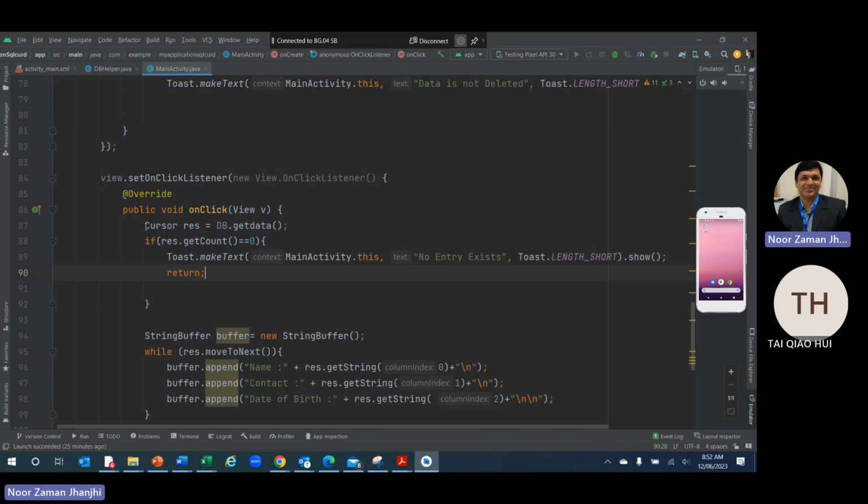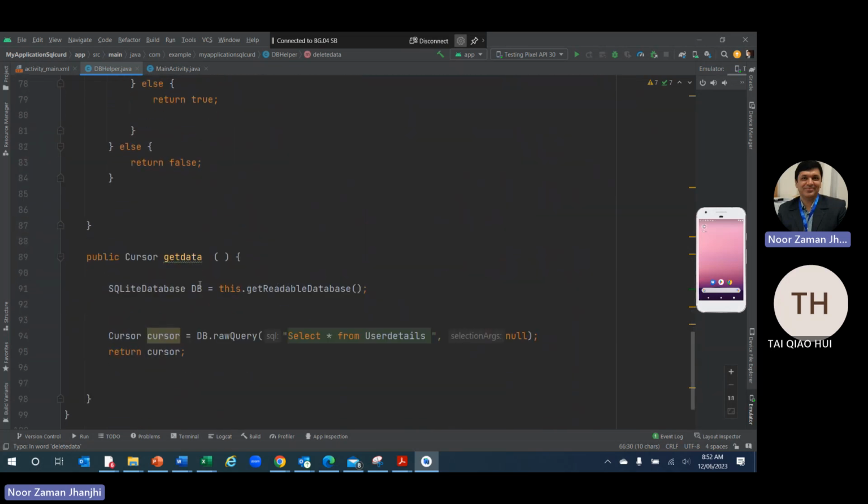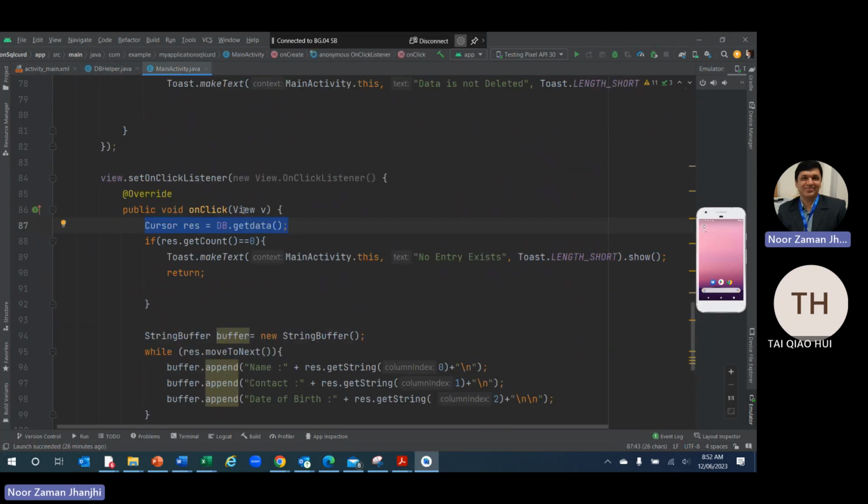So from here we can see the cursor. Now we use the cursor to get the data. You remember here also, for getting data, we use the cursor. Because the cursor is the one which can help us read the data from a particular location.